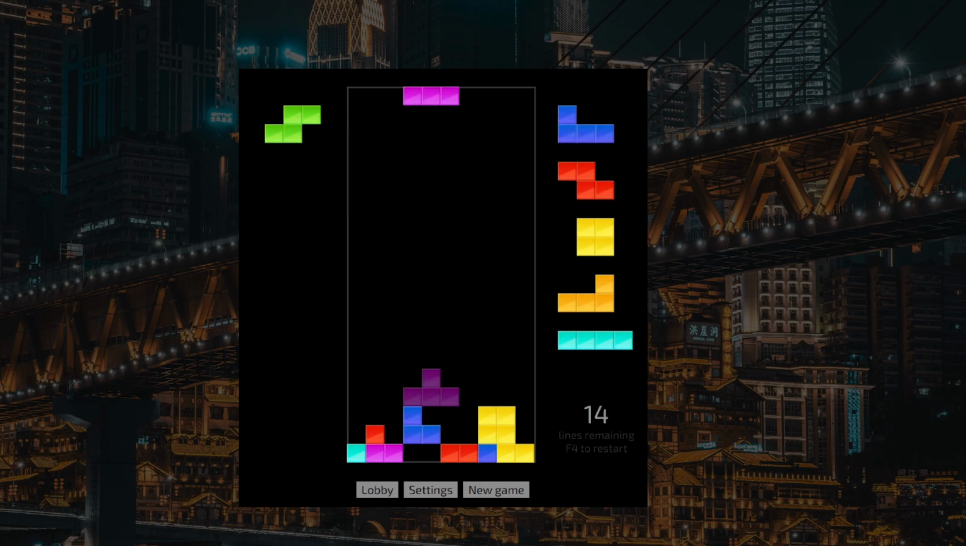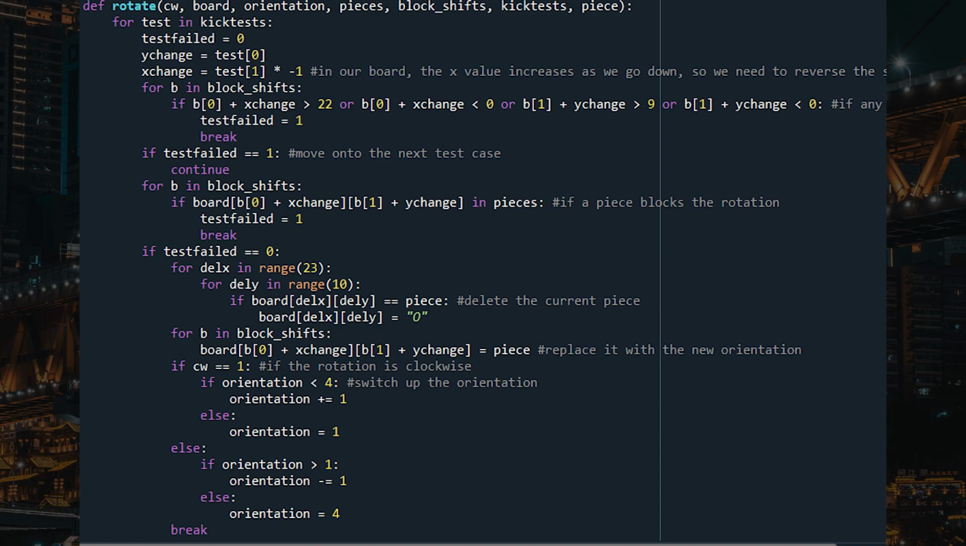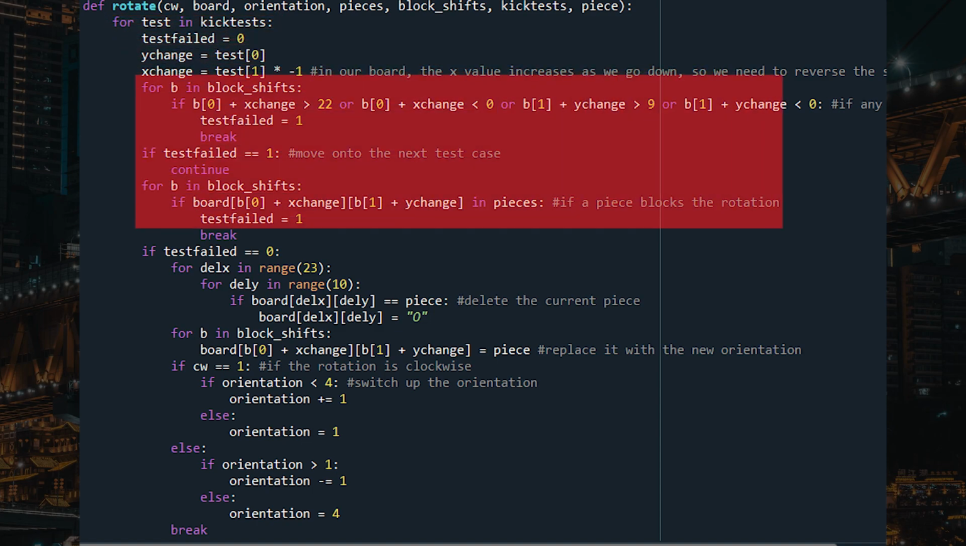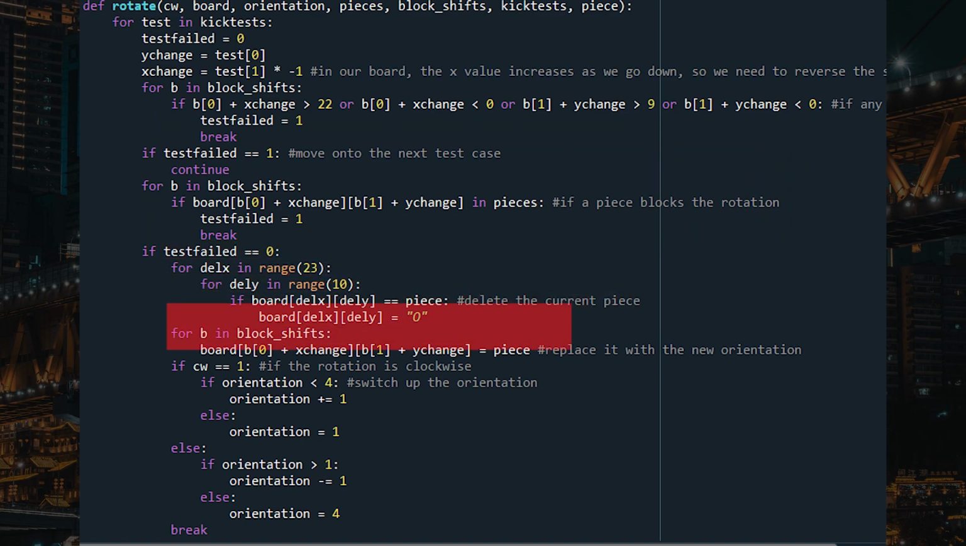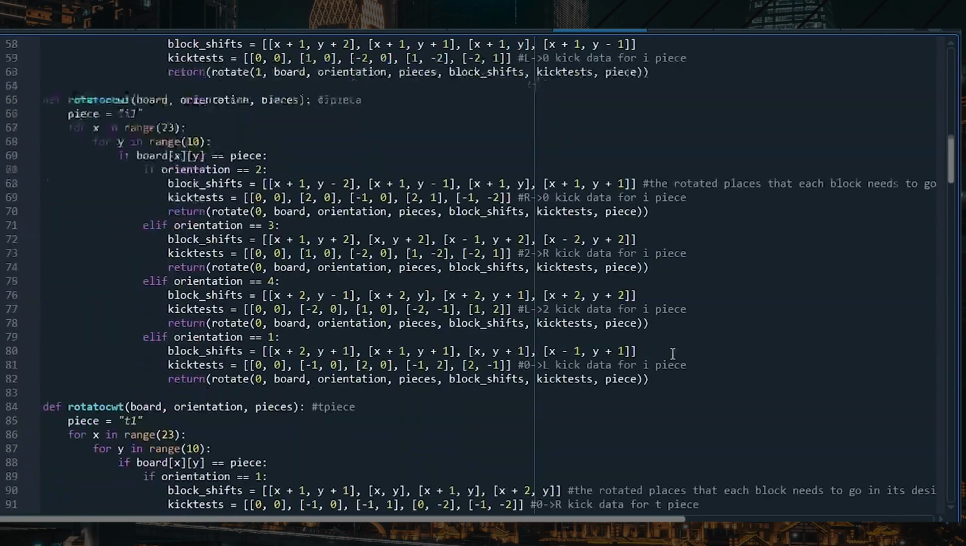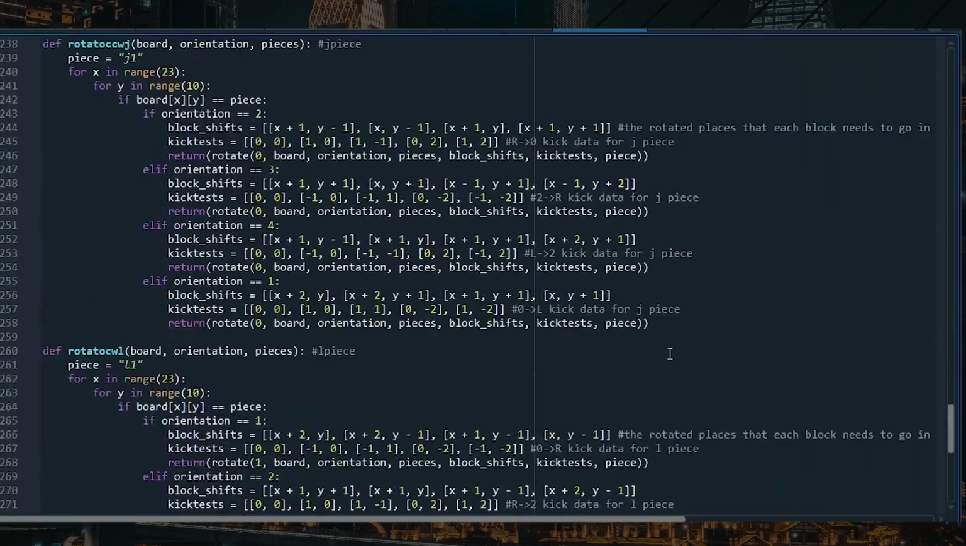And then implementing this just seems so much easier. I wrote code for general rotation, such as going through all the test cases, checking if it goes out of bounds, if pieces or walls block the way, deleting the past piece, putting the new rotated piece in, and changing the orientation. And then it's just more tedious manual labor. There was definitely a better way to do this.